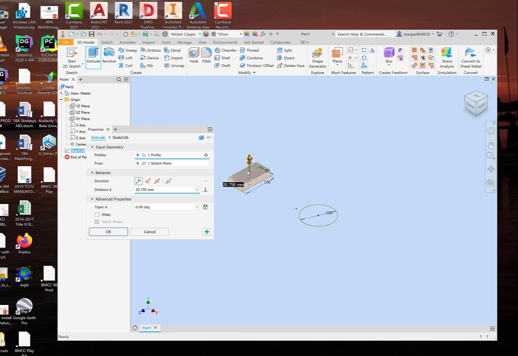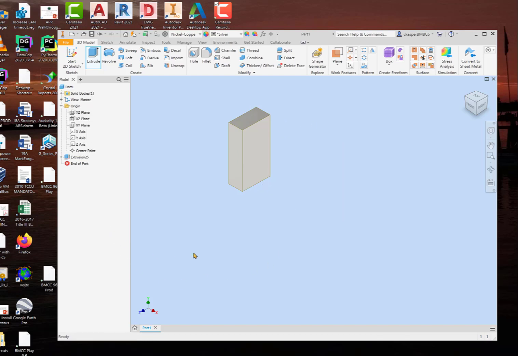So now we just figure out how tall we want to make it. Let's see. I can type it there, I can type it here. How about 200? All right, 200, that all looks good. And we'll OK it. There. Our simple extrude. Now I'll extrude the circle. Or where did it go? Okay, there's two things that happen here.